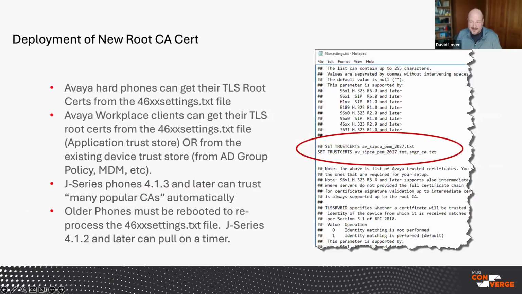Okay, let's not forget our endpoints. The way we typically get things to endpoints is 46xx settings files. Maybe that is your AADS. We're going to have a magic line in there that says SET TRUSTCERTS, and it's just going to be a list. If you're truly on a 46xx settings file loaded on a web server of some kind, we'll just have to make sure that those files actually exist there.